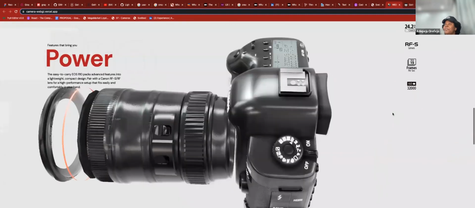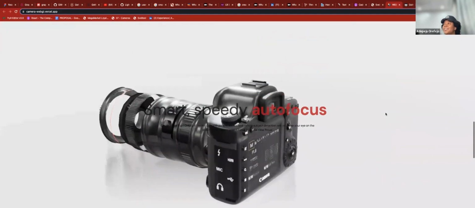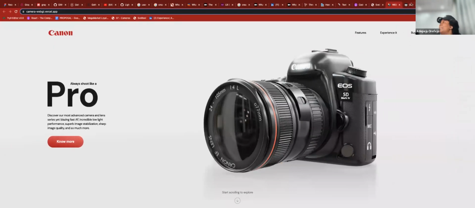And we have this Canon website, and this was a Three.js project. And as you can see, every time you scroll, you get to see different parts of the camera, which I find to be extremely cool.